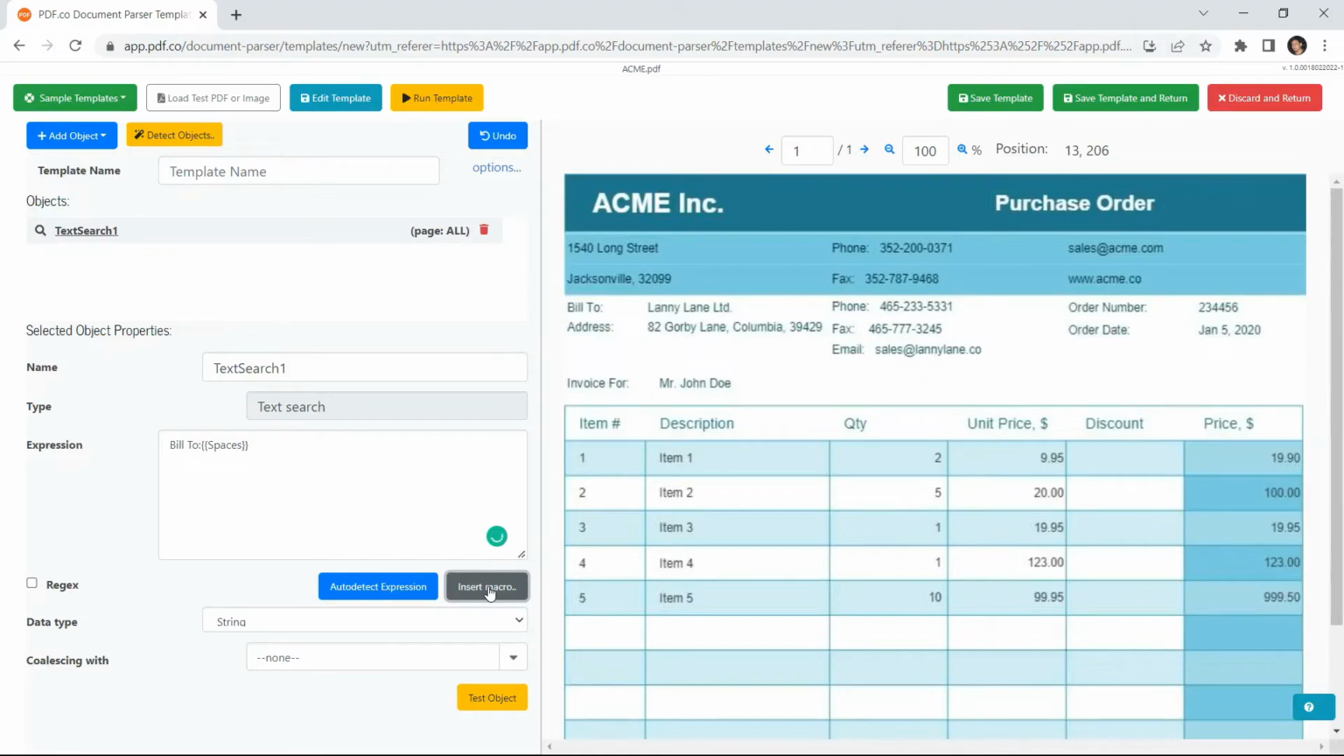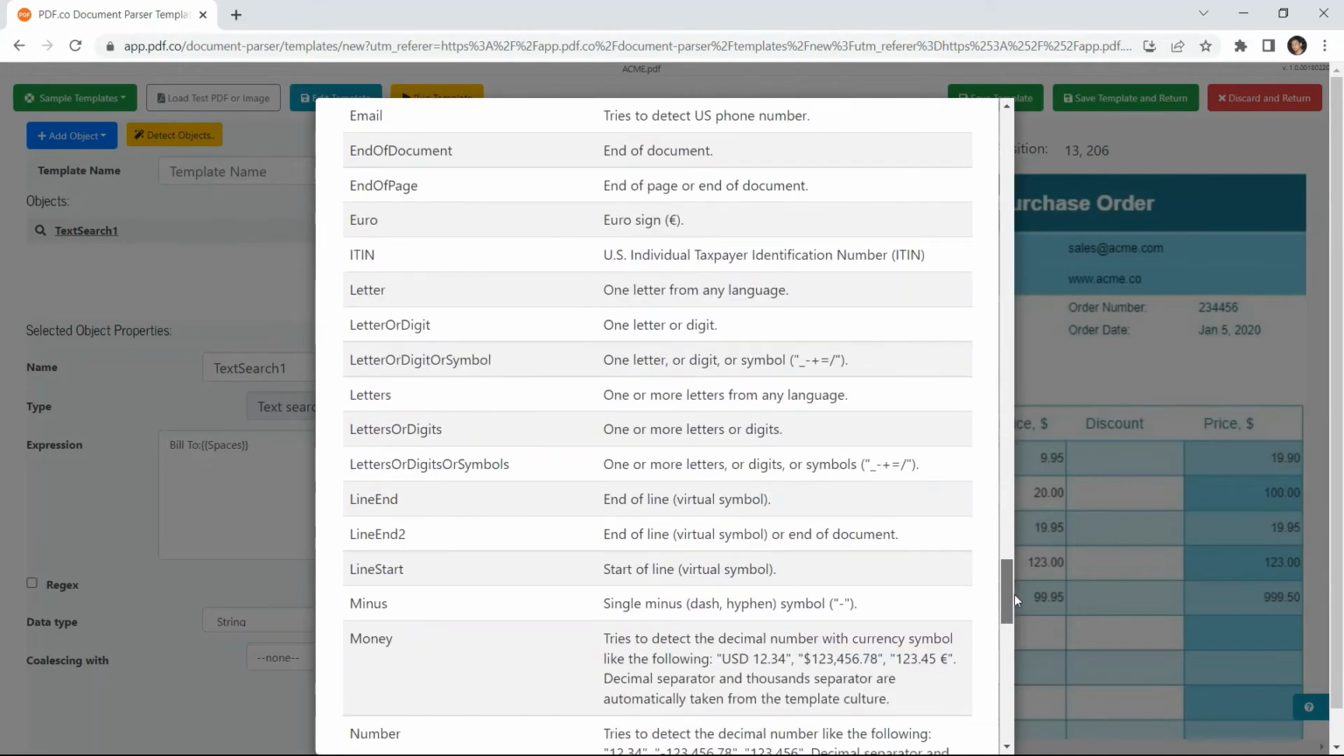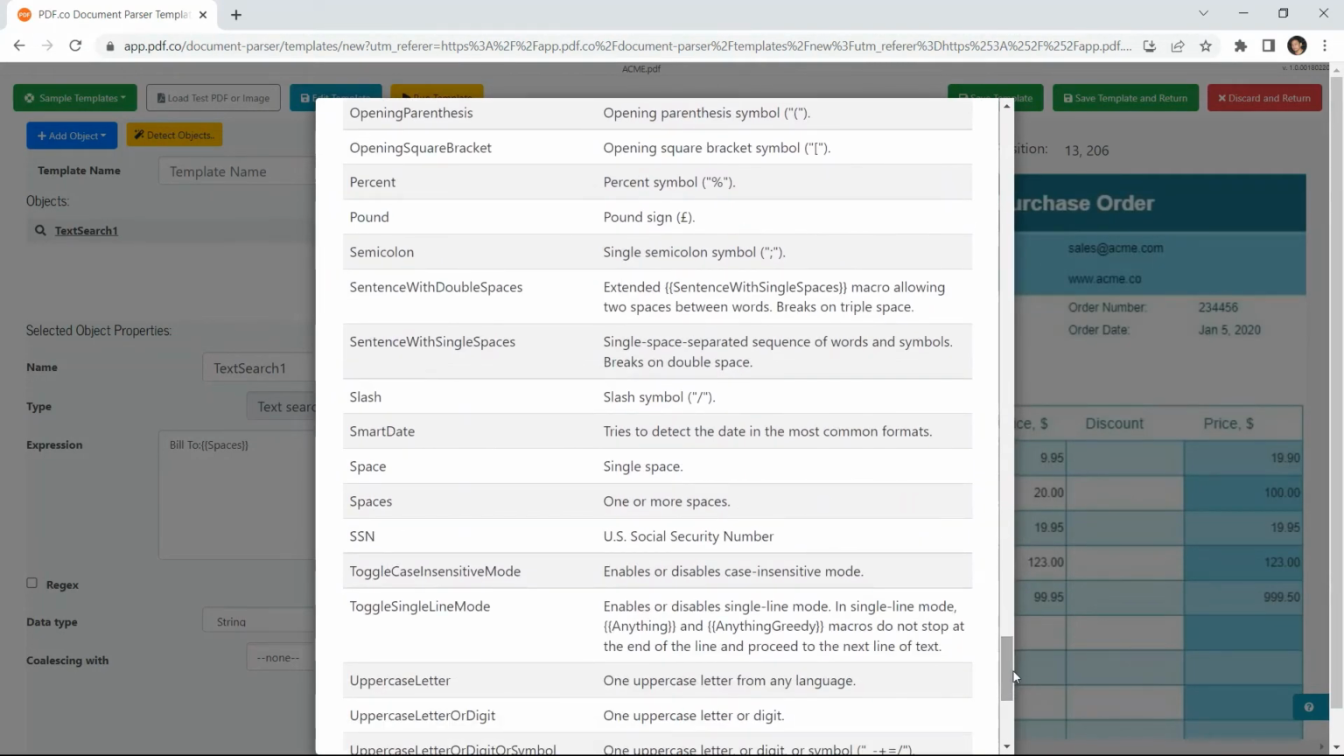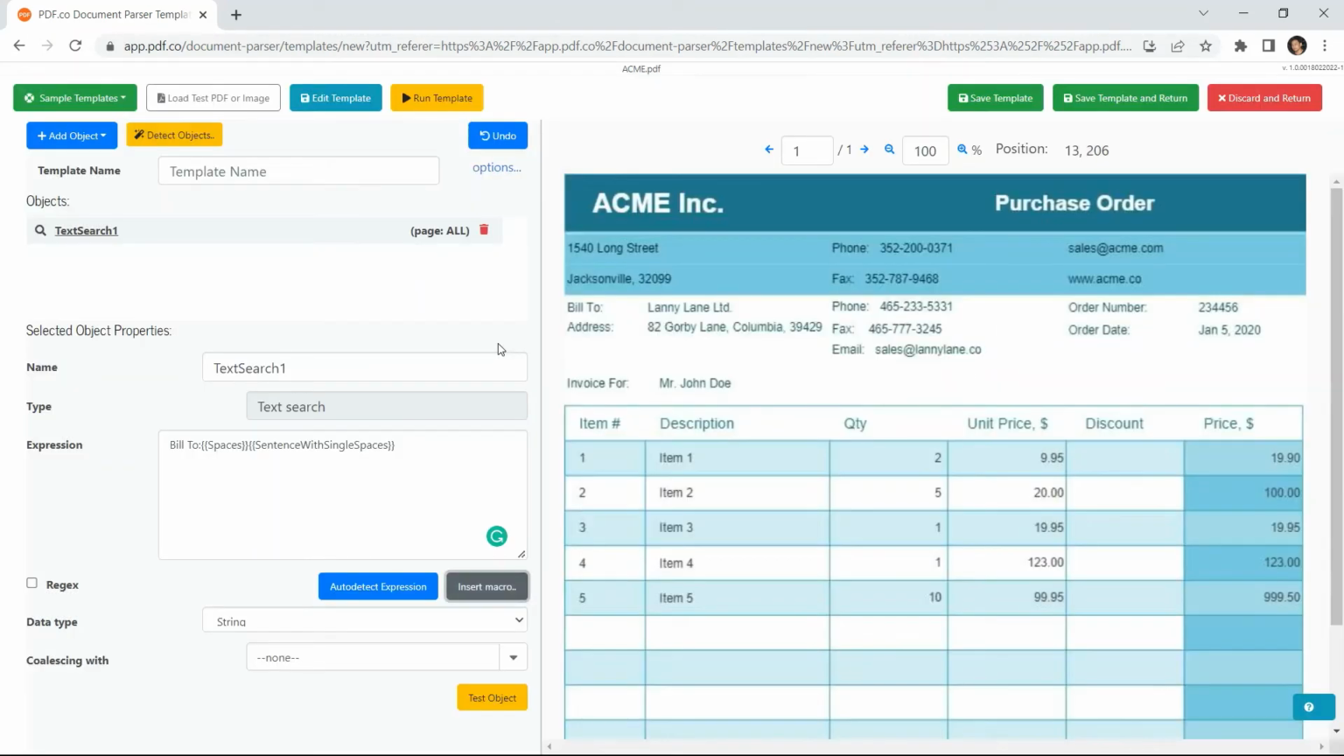Let's insert another macro and select Sentence with single spaces. This time the engine will look for the pattern build2. We will wrap the sentence with single spaces macro inside the parentheses. Everything inside the parentheses will be captured and displayed as a result when the regex is enabled.